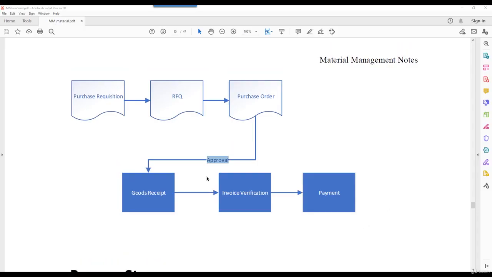In this session, we are going to discuss purchase order approval release strategy. See, this is the process flow: creating purchase requisition, RFQ, purchase order. After the purchase order, if you want, you can use the approvals here. You can even use approval for purchase requisition and RFQ. But generally, in many companies, we use approvals at purchase order level. In this course, we are going to discuss approvals at purchase order level.